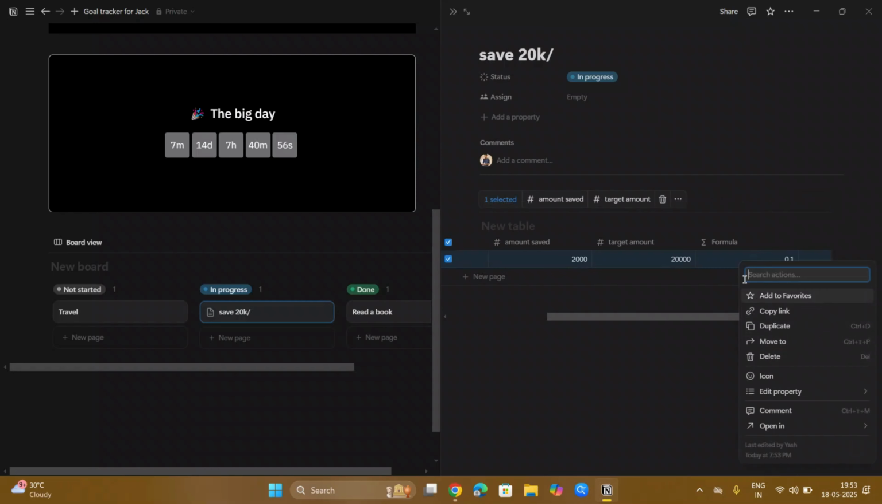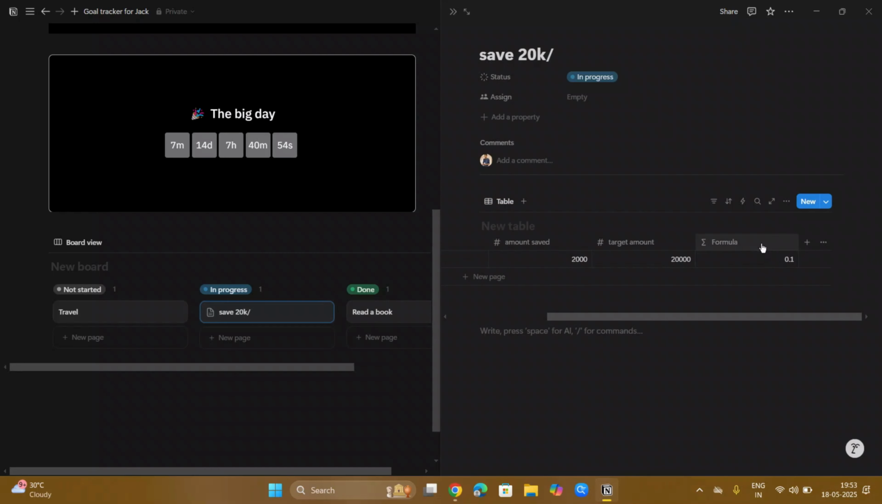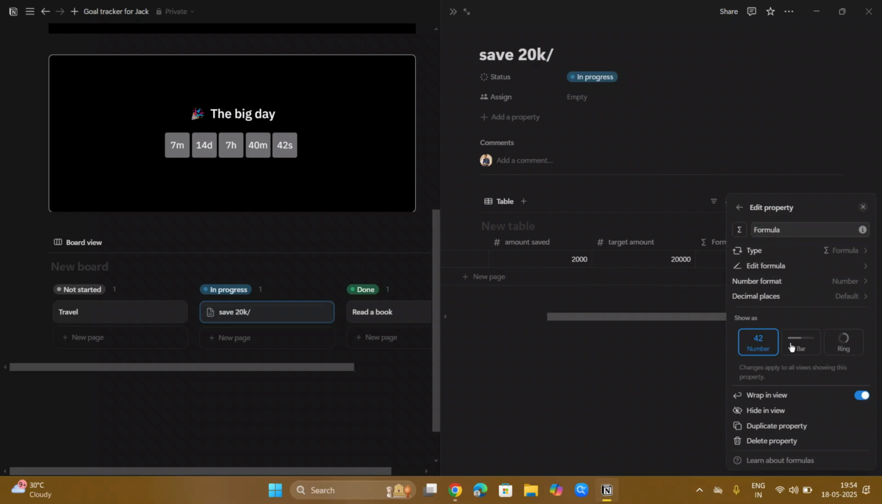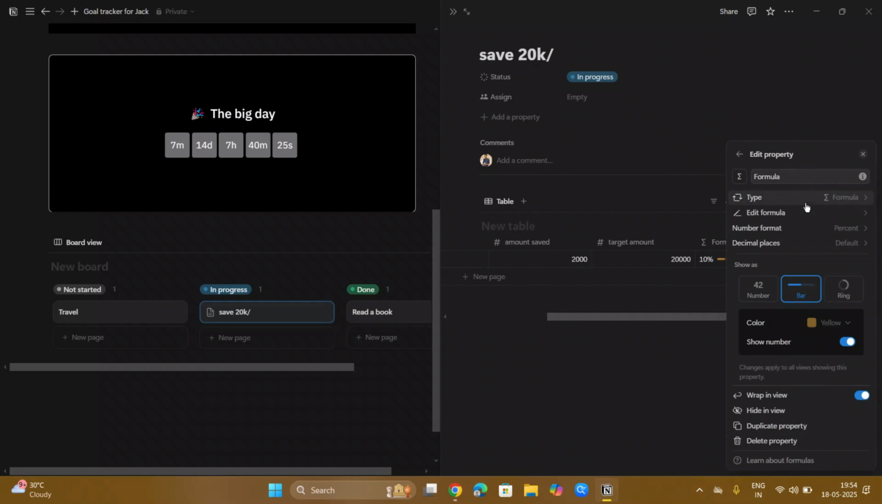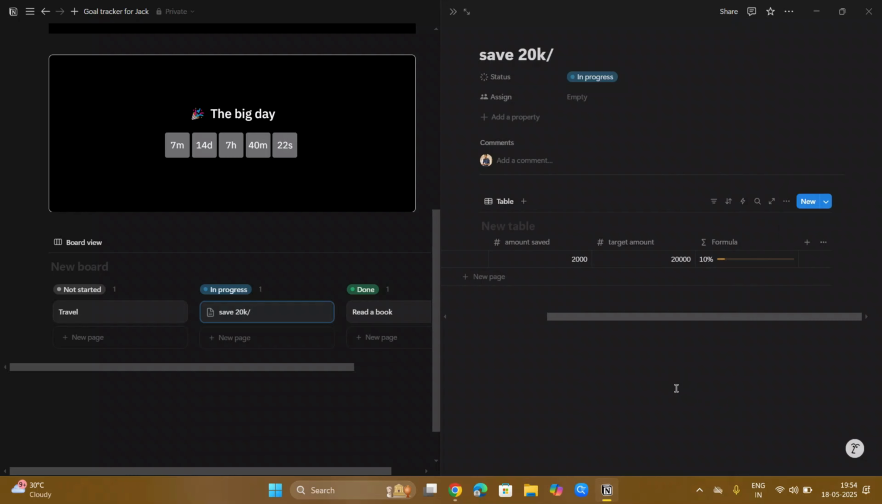So for that, what you have to do is press on the formula bar again, I mean the cell which contains formula. Press edit, click on edit property, and then you select bar. Now here you can basically make all the changes that you want, such as the color. Let's change it to yellow. And there's another important change that you would love. That is, you have to change the number format to %. If not, you would see everything in decimal points. But with that said and done, we've given Jack his progress bar as well.